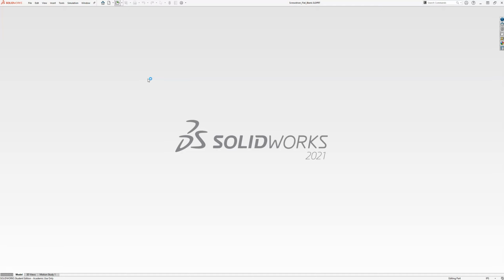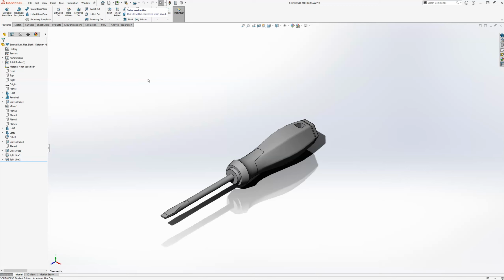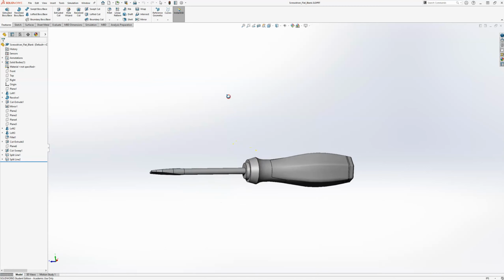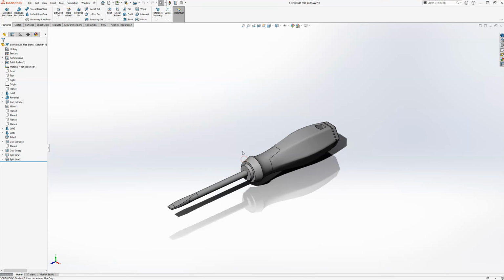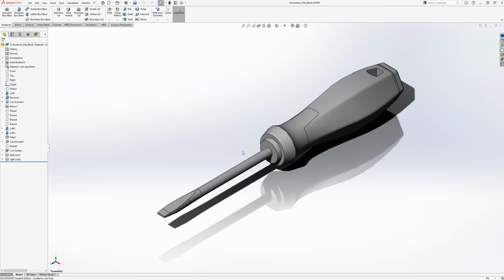Let this load up in SolidWorks for one moment. Alright, so I've got this SolidWorks part, this flat-headed screwdriver, and right now I don't have any appearances applied to the screwdriver at all. It's kind of that flat gray appearance, if you will.